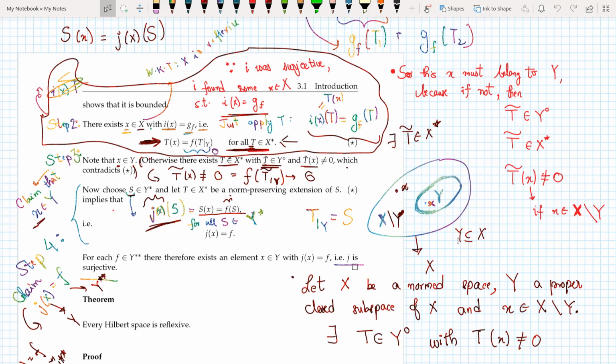And this is exactly what I wanted from step number one. That was my goal. Take f belonging to Y star star, find me a y belonging to capital Y such that J of y equals f, and I did find you a y, and that y in this case is x, such that J of x equals f. For each f in Y star star, that's important, for each f in Y star star, there exists an element x belonging to capital Y with J of x equal to f, and J is surjective. So that was a pretty intense proof.